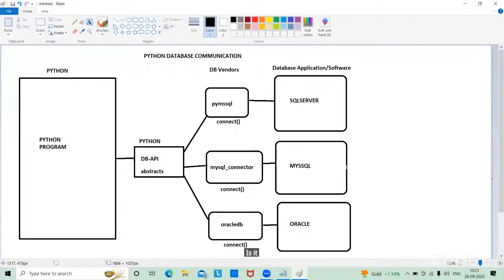Is it clear, online students? Yes, is it clear or not? Okay. So how does one application communicate with another application? This communication is done by using what? API, that is application programming interface.